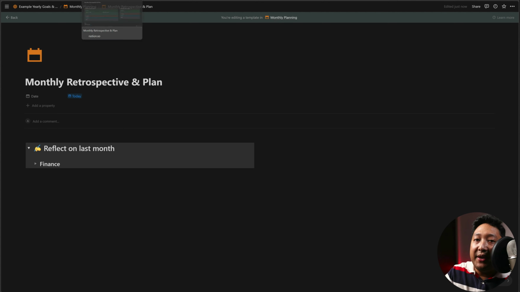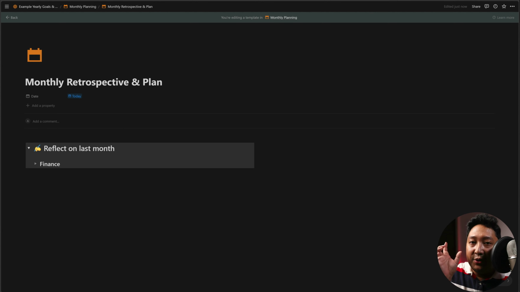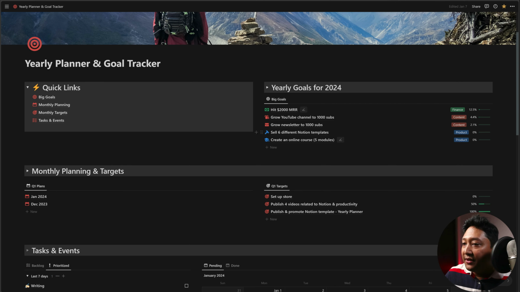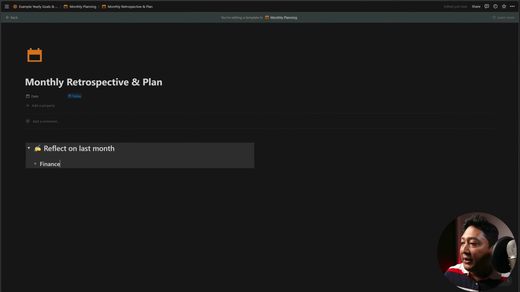So this is based on whatever categories that you have set in your yearly goals or your other goals in general. So for example, when I hit back here, I have finance, content, product, and miscellaneous. So out here as well, my yearly goals are my big goals divided by finance, content, and product. So I keep them consistent across so that I can easily interconnect those things, and this makes it easier for my brain to process, right? So let's hit back to our example.